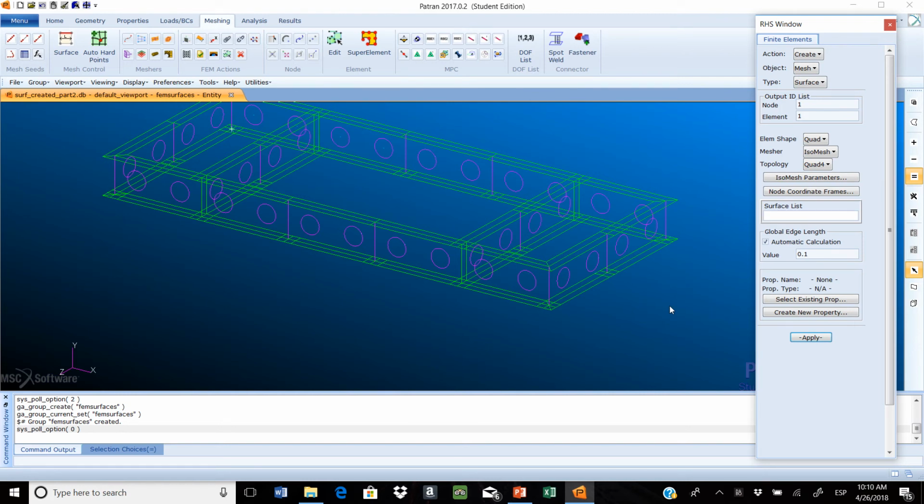Once we finish this, we need to go to meshing. We're already in meshing, or element, depends on your program. I think in 2015 you don't have meshing, it's element. So we go to meshing. We go to create, for action, object, mesh, and type surface. Now we need to change the mesh from iso mesh to paver.